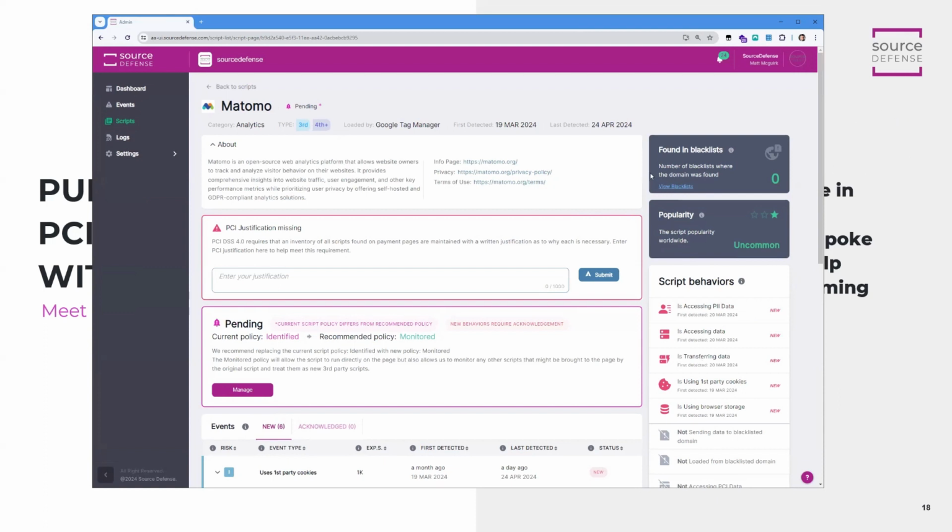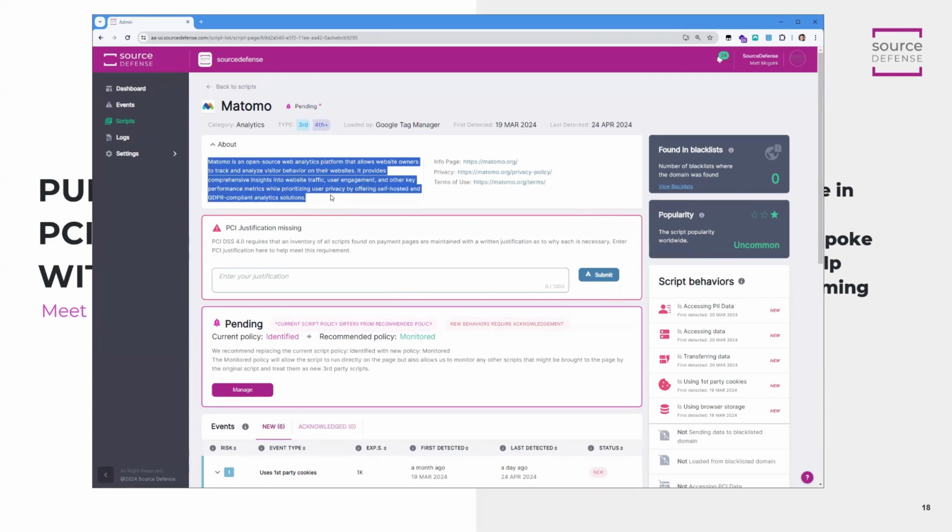And I'm imagining right now that I am a compliance person, someone responsible for the compliance of our website. So I can hop in here. Maybe I was brought here by that list of unjustified scripts requiring justification. I can get some basic information about Matomo, like literally just biographical information.